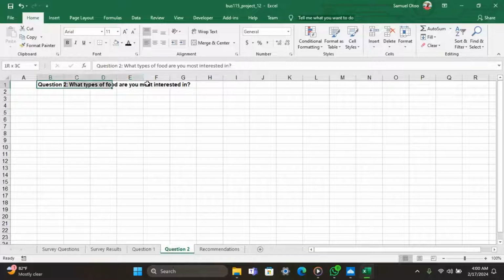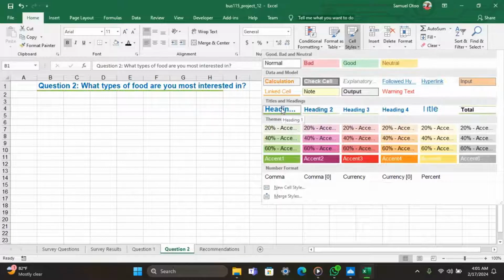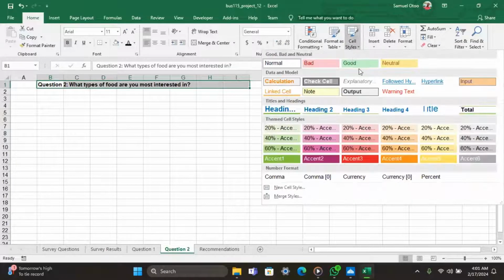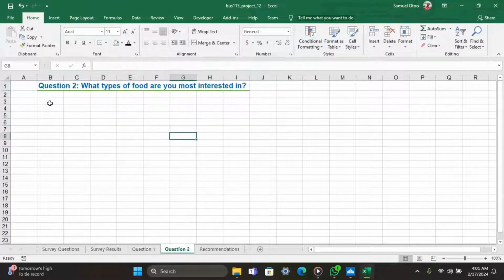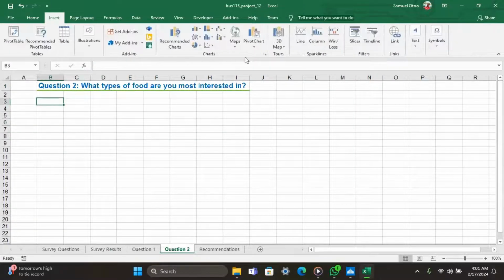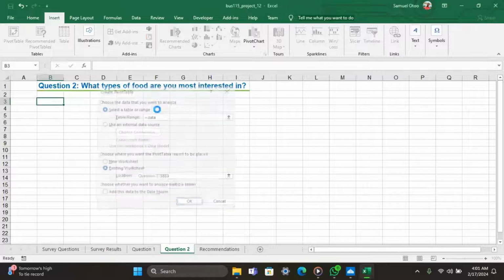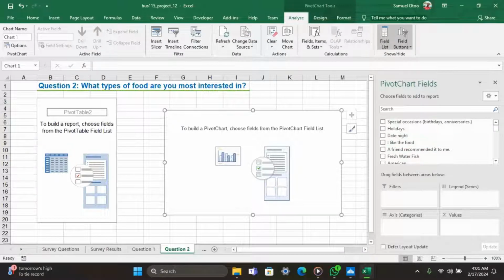So select that and then format the cell as well, the heading. Okay, so I'll go to insert, go to pivot chart, pivot table, and then set my name range there. Okay, so remember these things are for what? Question 1. So try to not make mistakes when it comes to that.